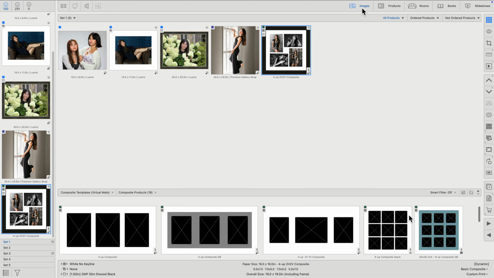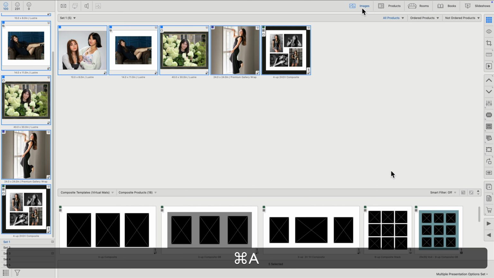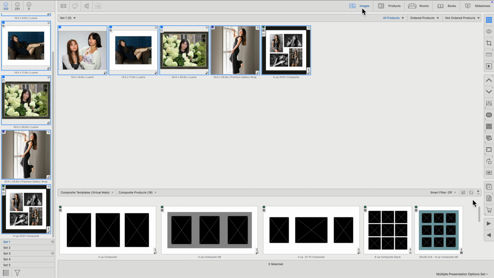I will now add all these items to the order. Do a Command or Control A to select all the items. Click on the shopping cart. Click on the total price line to order all the items.